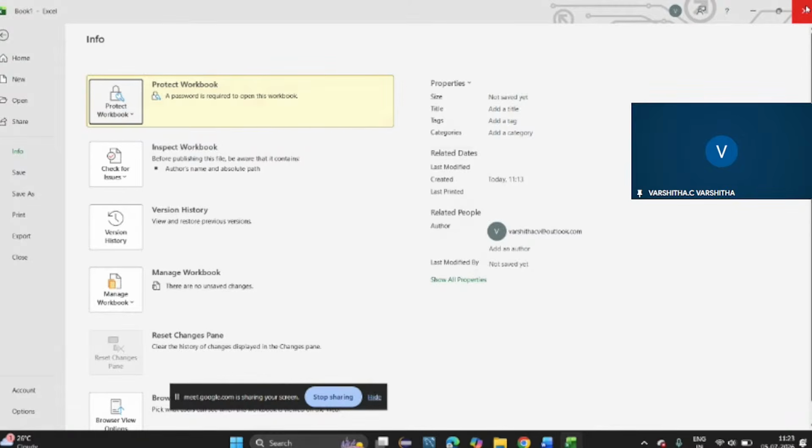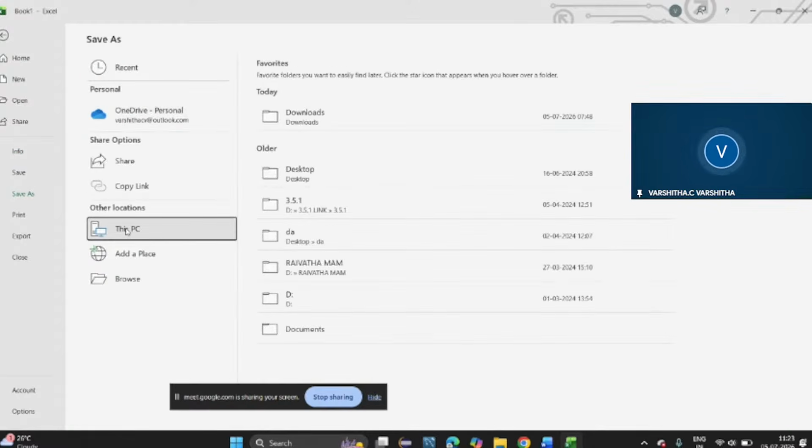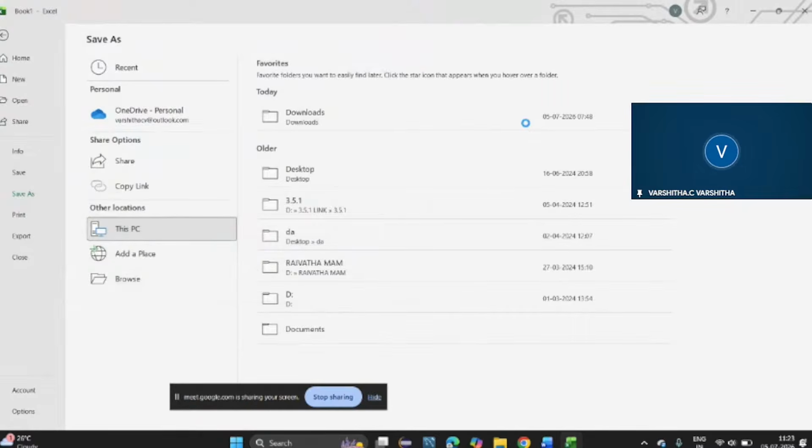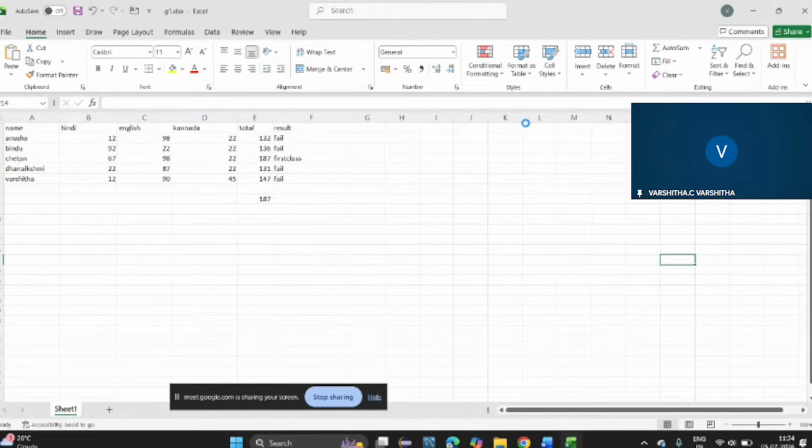Now I'll save this file in this PC, on the Desktop. I'll give the name as G1, with .xlsx as the extension to save an Excel file. G1. Save. This is very sensitive data, that's why I'm protecting it.